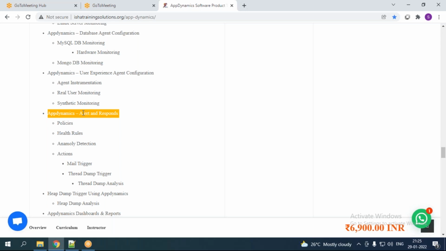What are all the things that I can do post the problem statement? The alerting and response features are also available in AppDynamics. In that, we are going to learn the mail trigger action and the thread dump trigger action. Post triggering of the thread dump, we are going to do the thread dump analysis.